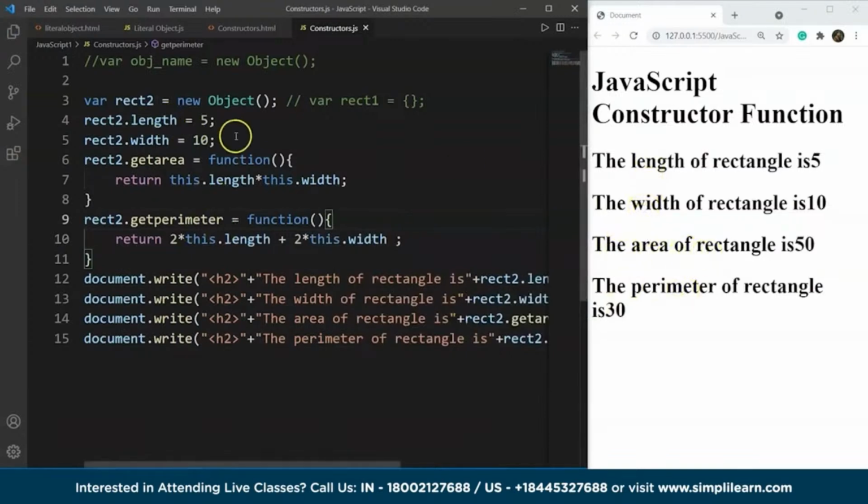So let's save this now and see, we have the length, width, area and perimeter of the rectangle. So the area is 10 into 5 which is 50 and the perimeter is 2 into 10 plus 2 into 5. So 20 plus 10 equals 30. So we have the perimeter here as well. And if you guys remember, we had the same output in the previous video as well.